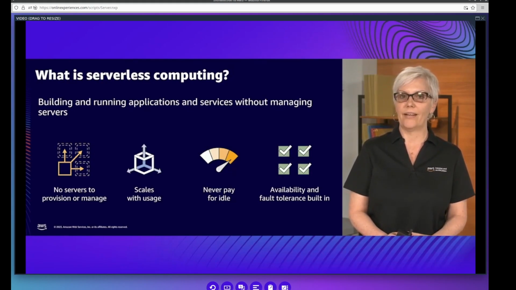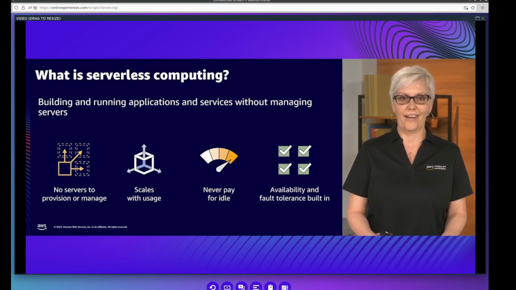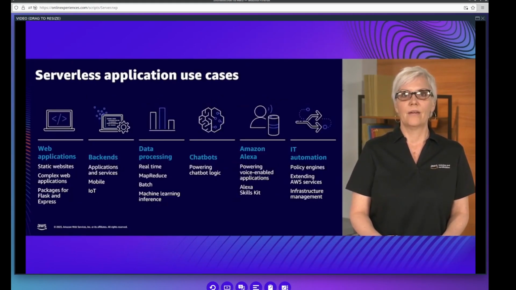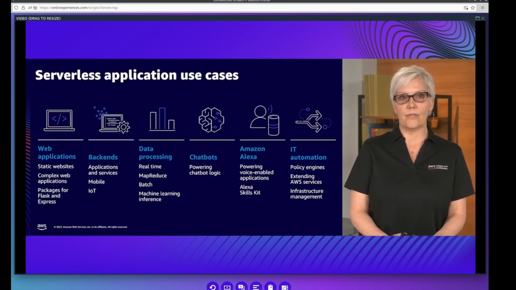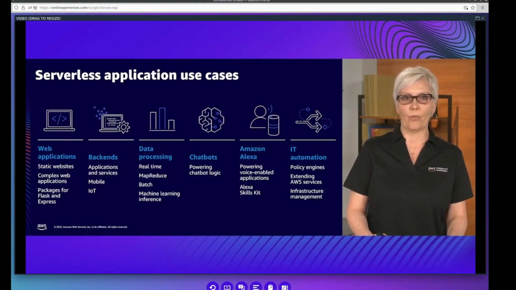It has availability, it has fault tolerance, everything that you need built into these services. And you probably guessed it, yes, serverless computing are managed services within AWS. Some of the serverless application uses that we have, we can use our web applications for static websites.